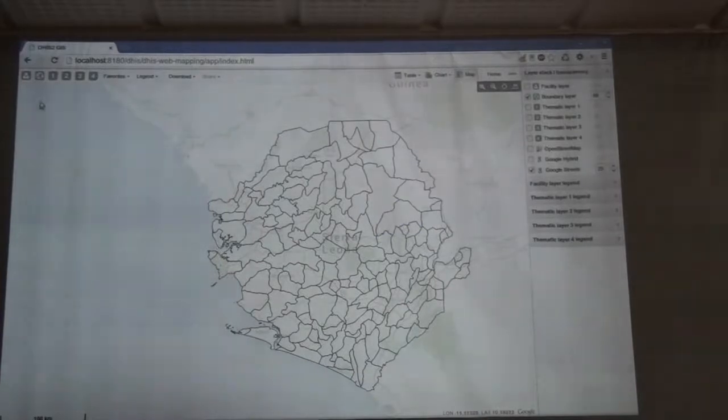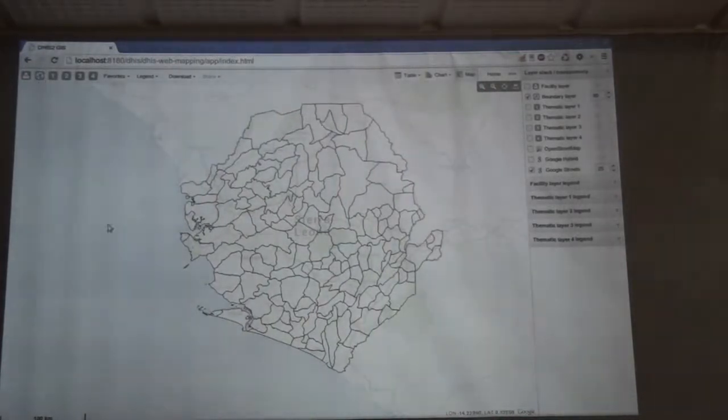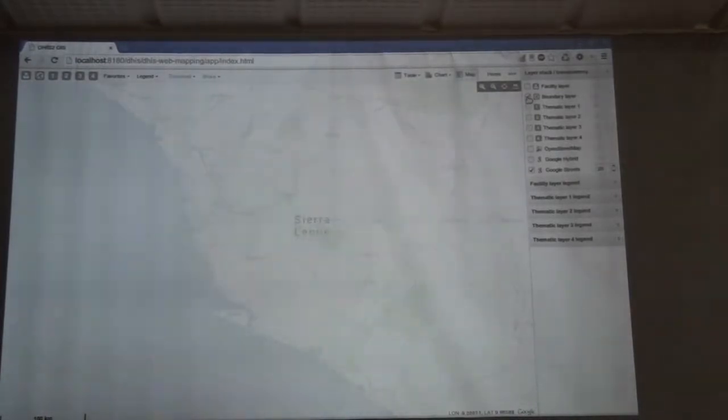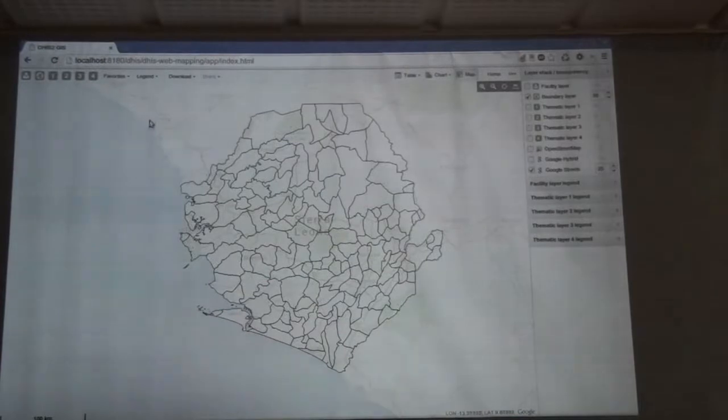So, that is the boundary layer, which is the most basic layer. And if you want to now hide this layer, then you can either go to the layer menu and check this button, or if you want to remove the content completely, you can go back to the layer menu and click close.